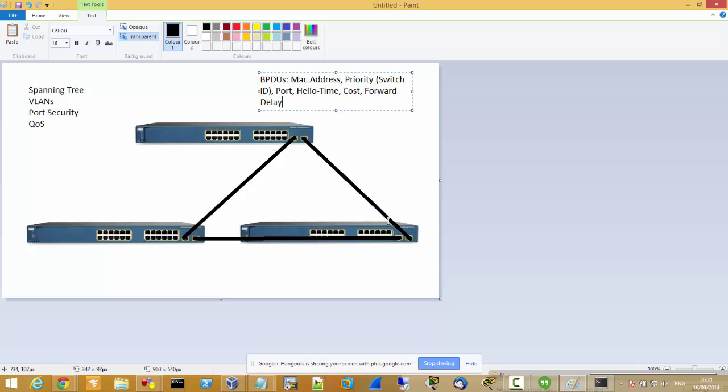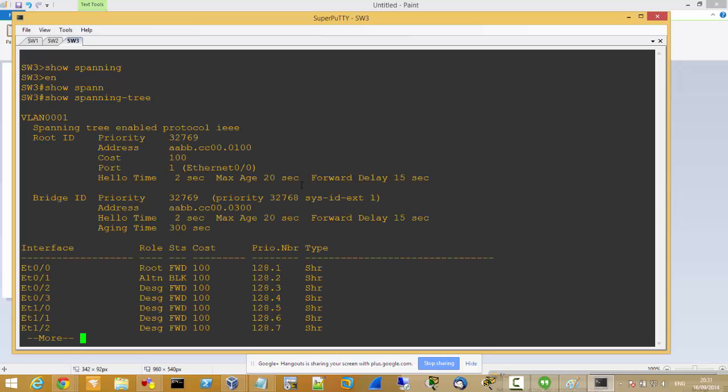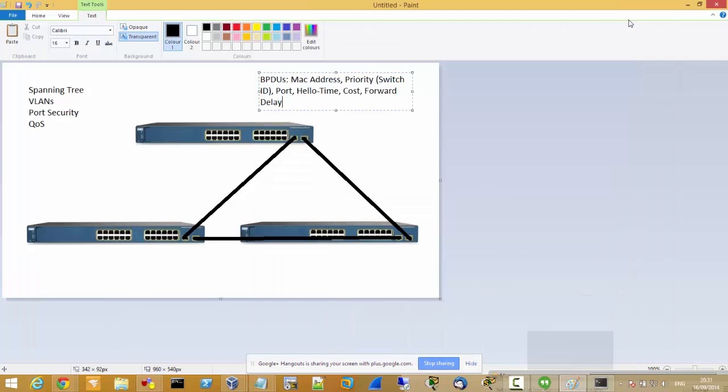Forward delay as well. So if you want to see what the BPDU looks like, just type show spanning tree, and there you go. This is what it looks like. We've got our priority, we have a MAC address, we have our cost, we have the ports that it came from, we have the hello time, the maximum age, and the forward delay.